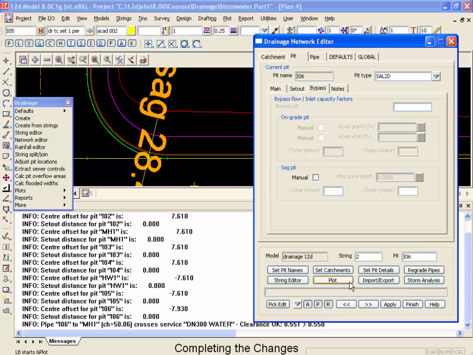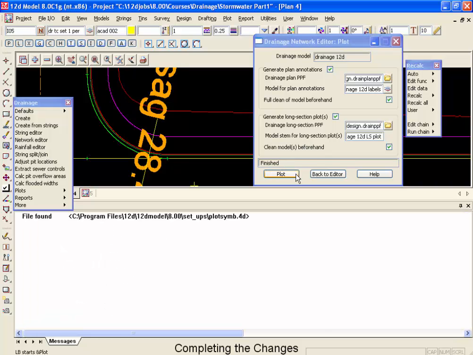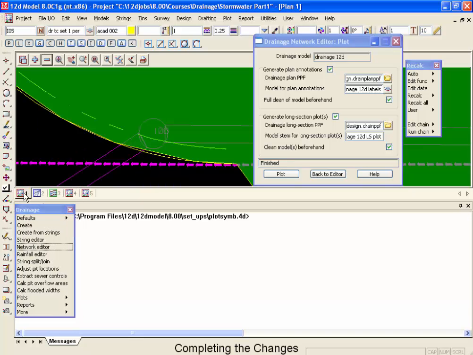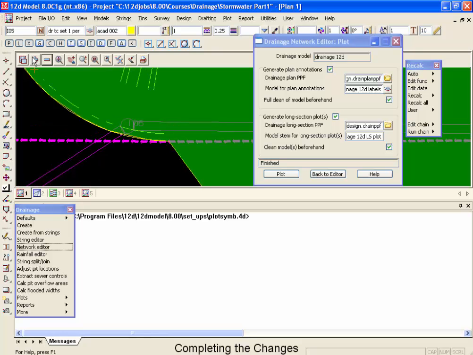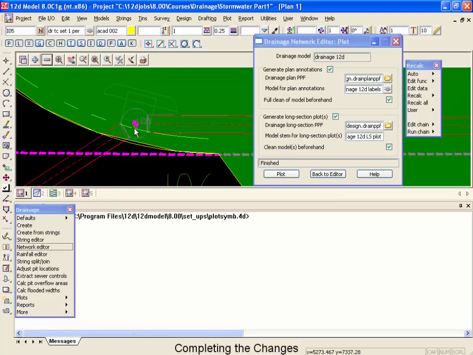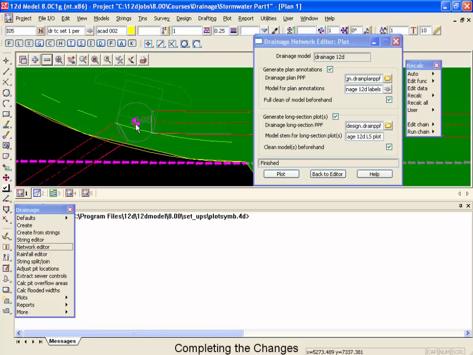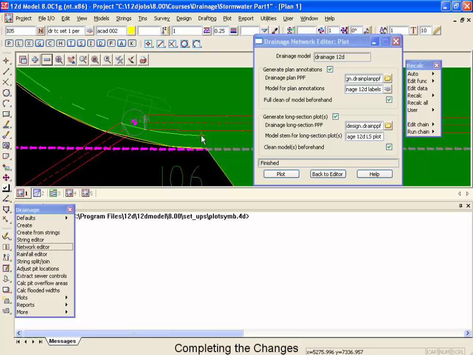Now, if we ever had gone and done a plot and go plot again, one of the symbols that comes out in our plots is our set out coordinate. So I'm going to return to view number 1, and I'm going to come and add those drainage plot labels back on. So drainage 12D labels. That symbol there is the one we're looking for. Now if we had noticed before, that symbol there would have been located all the way back over here on the road straight. Another indication that our set out point was incorrect.